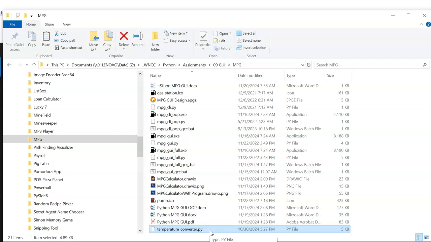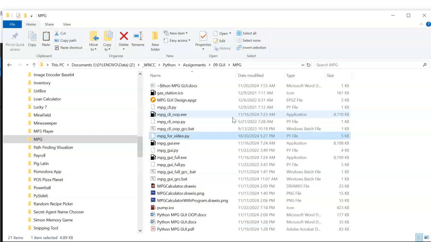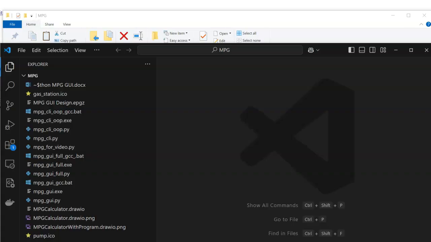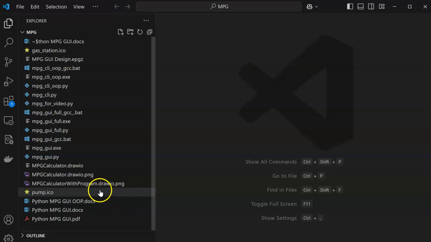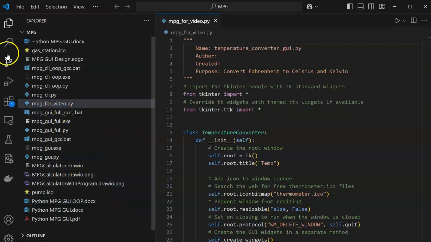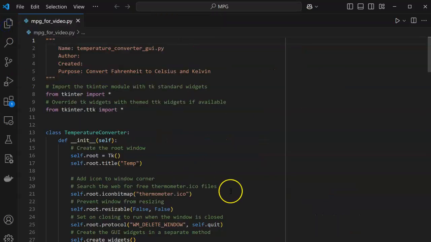If you press F2 on Windows when you have something highlighted, that allows you to rename it. So I'm going to say MPG for video. All right, so this is the same exact program. Let's bring up Visual Studio Code. I copied it and put it in there, and there it is. So this has the MPG program in it. Well, I like to have the right names for things and all that.